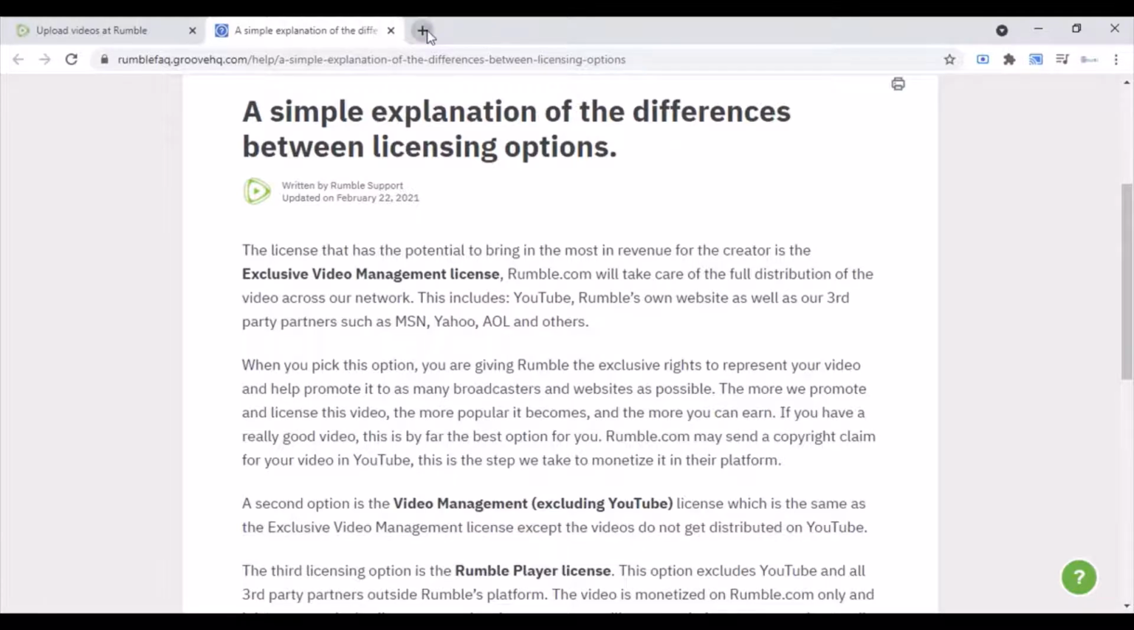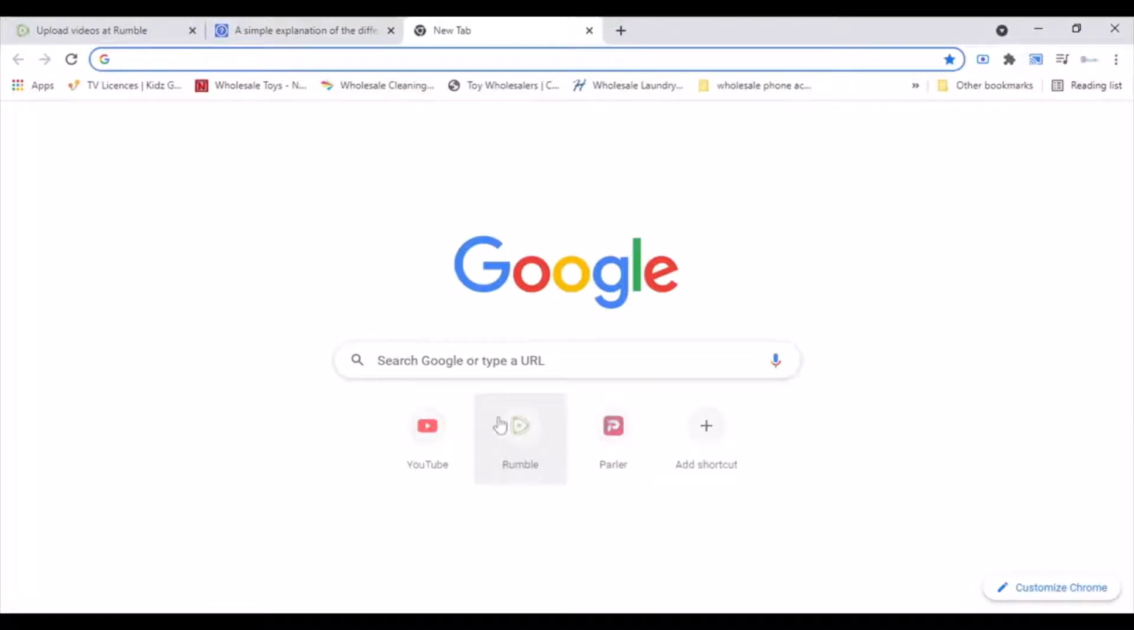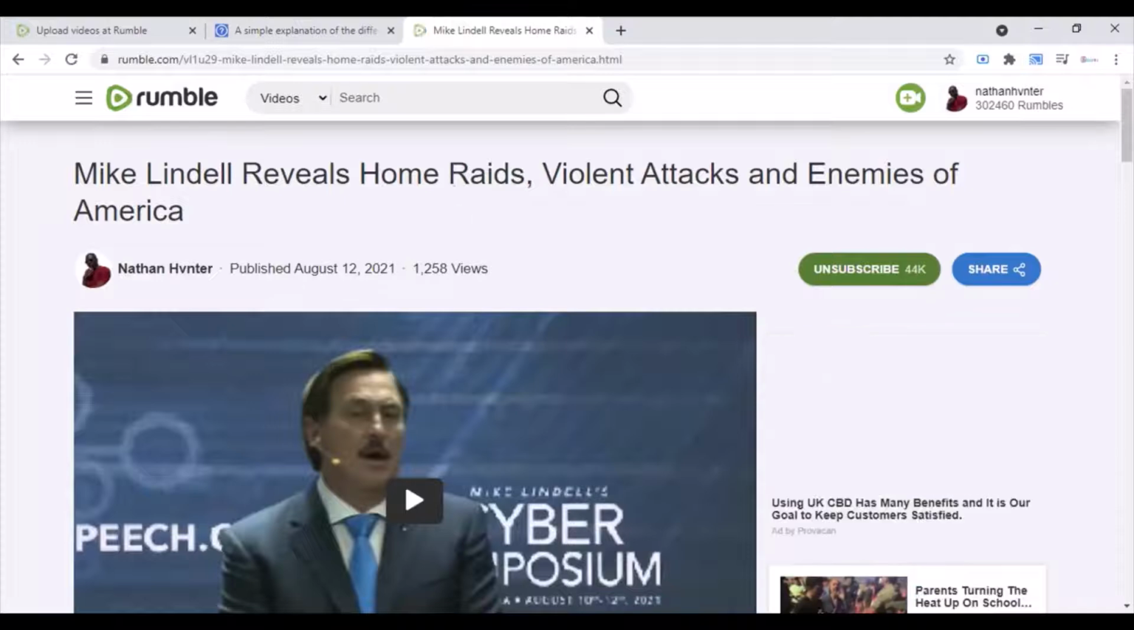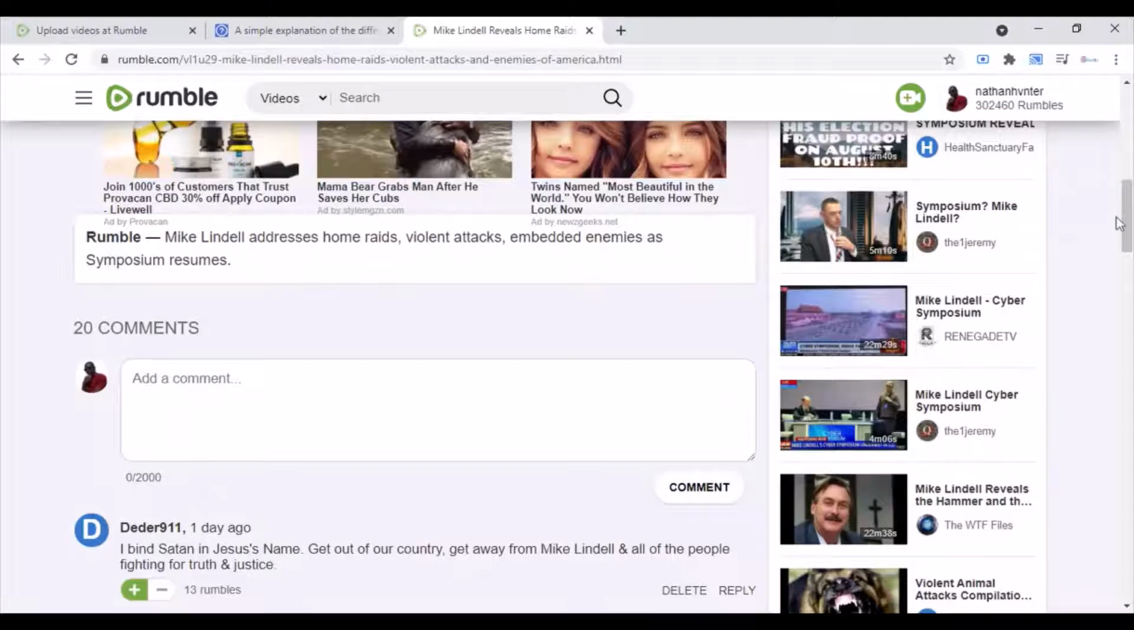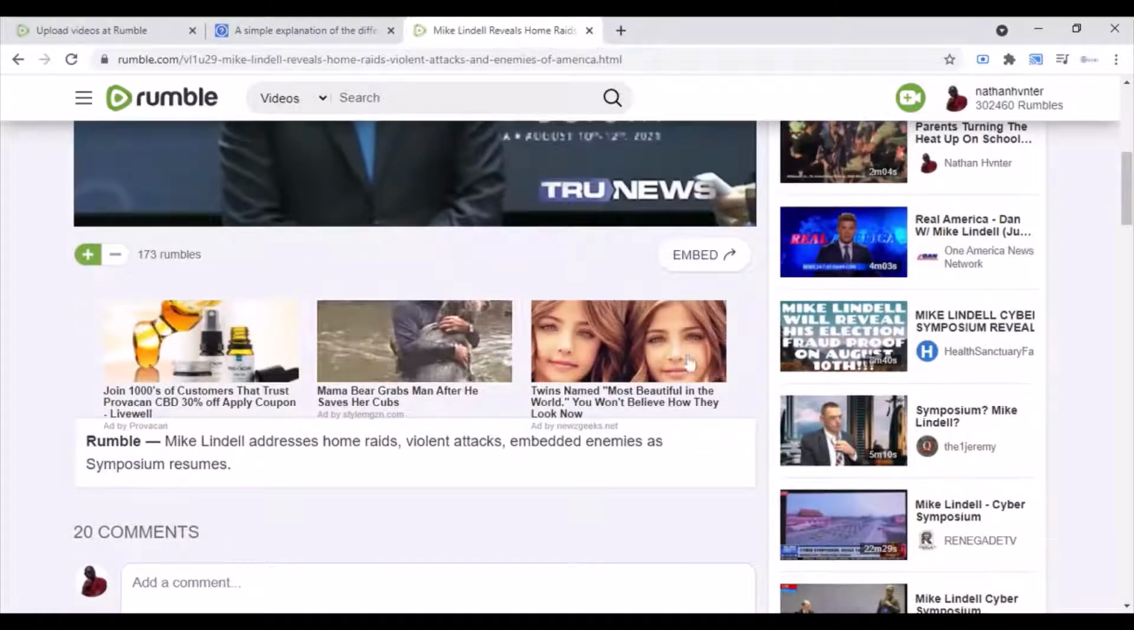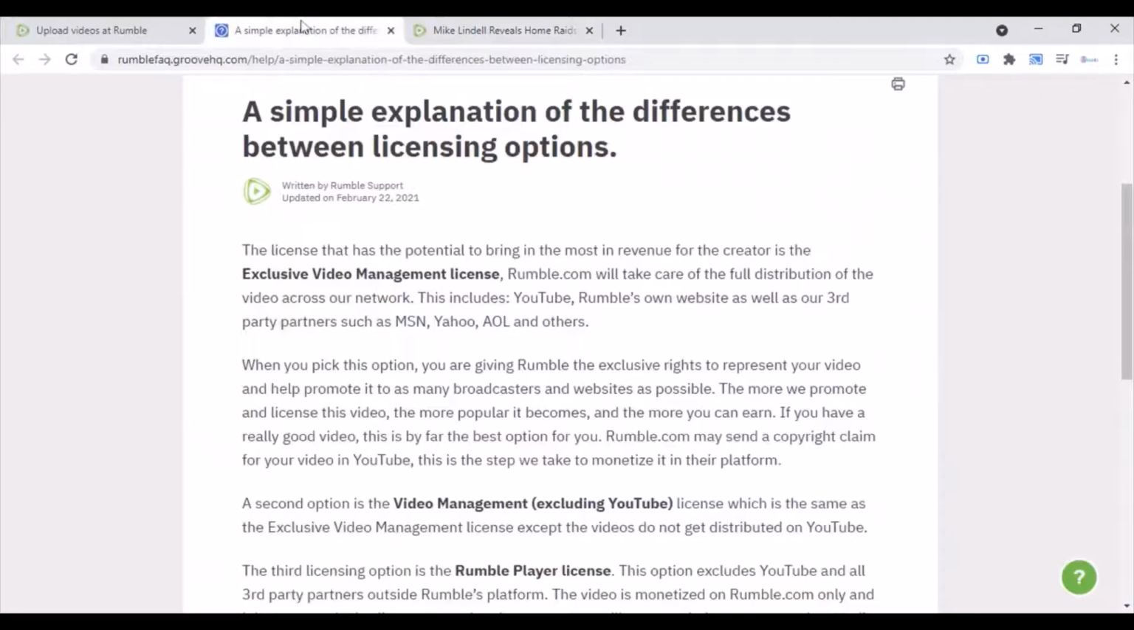Let's go and check a video right now and see your ad. So you see, you got an ad there, and you have ads here. So you get paid through rumble.com through them promoting their ads, and also you get paid through YouTube. If you go onto YouTube, you get paid through YouTube, and you also get paid through MSN, Yahoo, AOL, and a plethora of others.